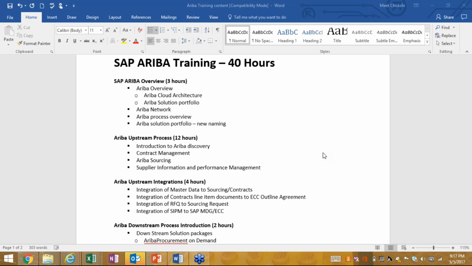So there is a lot of back and forth between supplier and the buyer. Supplier has to accept all our clauses. If supplier wants to change some of the clause, it will come to us, buyer, and then buyer can take the legal approval. So all that functionality is within Ariba contract module. And we also do sourcing in upstream and also supplier information performance management.